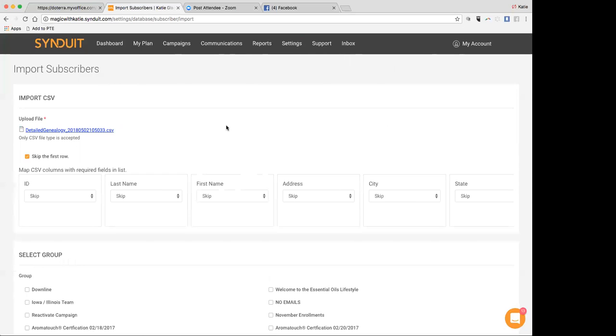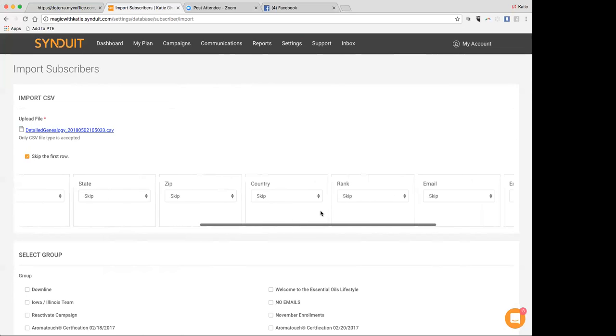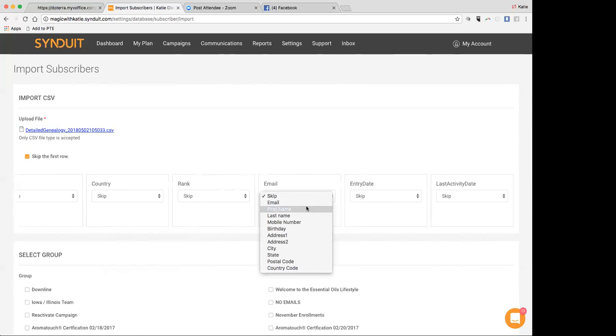And sometimes that can take a little bit. So what this did is, you can see it had labels on all the top. If you look, these are all the columns I had in my Excel spreadsheet: ID, last name, first name, address, city. For Synduit, I only need last name, first name, and their email address. So I'm going to skip this one, and then I'm going to find my last name column. I'm going to find my first name column, skip all of these, and go down to find my email address.